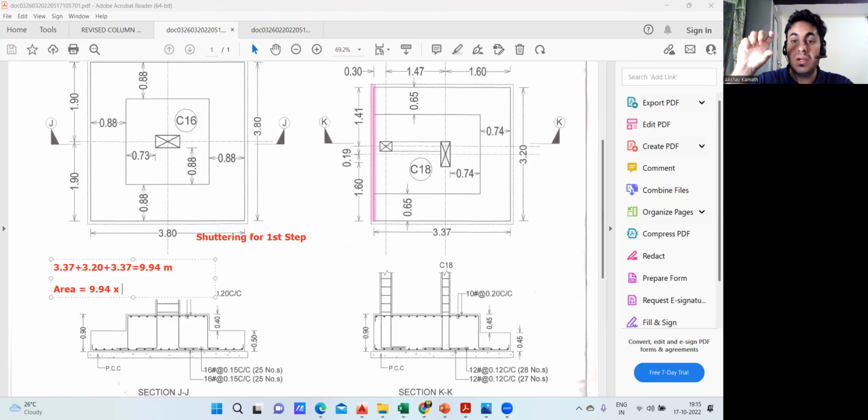9.94, the perimeter, multiplied by the depth. First step we are doing. So for the first step, how much is the depth? It is 0.45. Just write 0.45 here and multiply this. It comes to 4.47. So I require 4.47 square meter of shuttering. So my first step is done. Shuttering done.